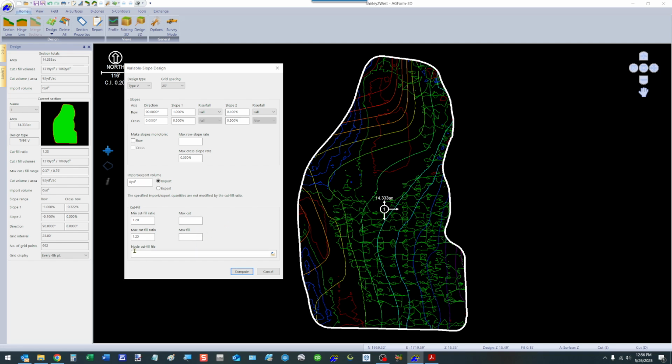You have this node cut fill file that will restrict cutting and filling in certain areas of the field, like over a pipeline, or if you're trying to build up the bottom of a field a certain amount because of backwater. You can use this node cut fill file, and that's something I'll get into in a later video. But you have a lot more choices with variable slope than you do with a planar surface.